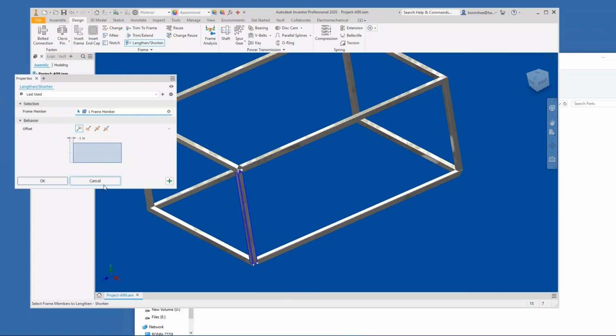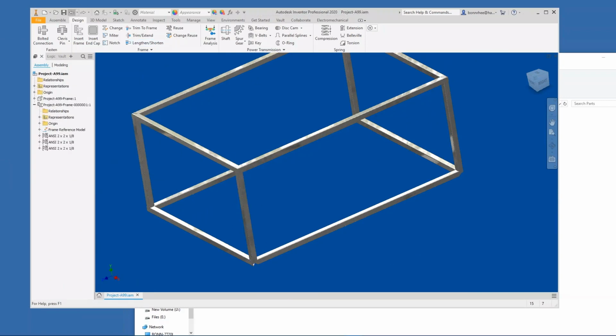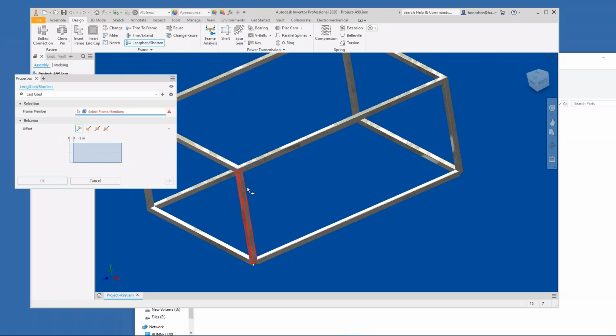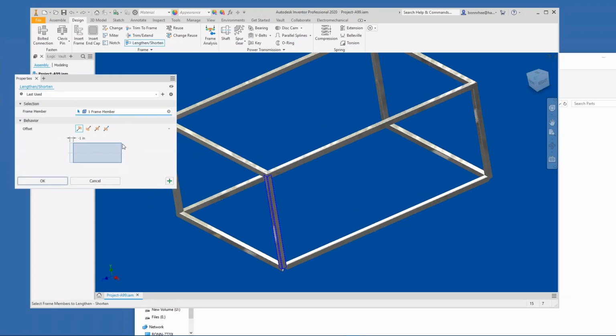Okay, that's what I want to show you. Let me undo these. Sorry about that. So lengthen shorten is probably better than trim extend. That's what I should have shown you guys. Because when I lengthen shorten this, I don't know exactly how much I need to shorten it. You can always go minus or plus or change directions.